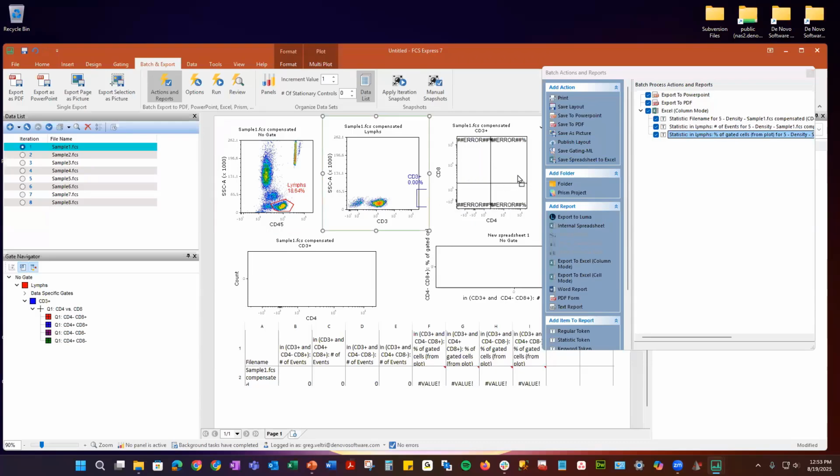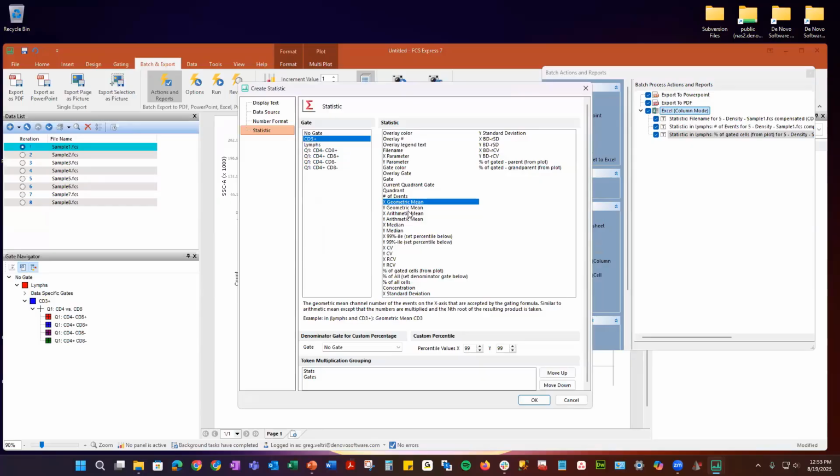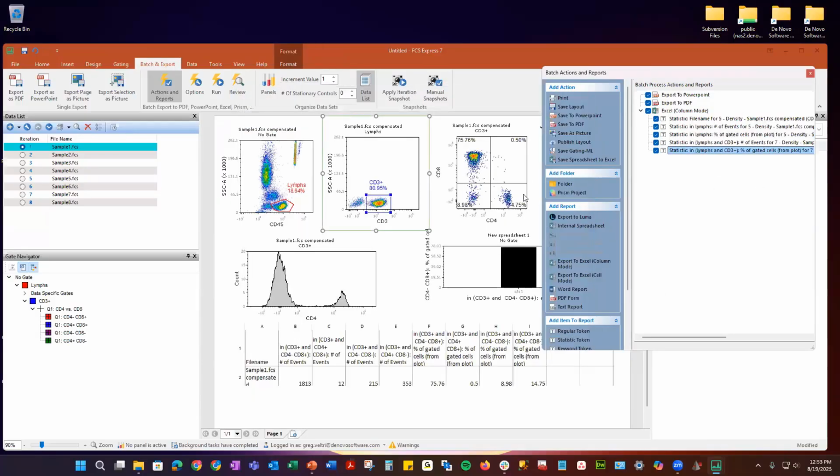I can also select on a gate and drag the gate in here. And there's a CD3. I want the number of events. I want the percent on the plot, and I'll click OK. So now they're just lining up. And I would do the same thing with other stuff if I had it here. The way that they're listed is going to be the order of the columns. So it's going to go from left to right for the columns: file name first, and then the lymphocytes, and then the CD3 positives.